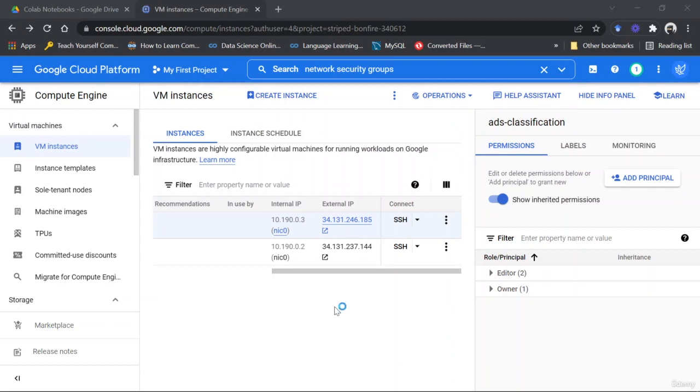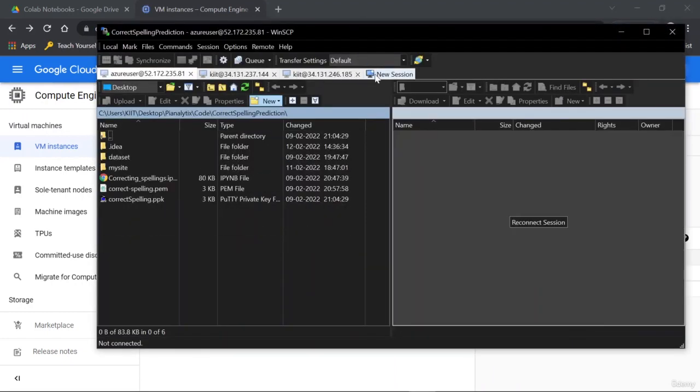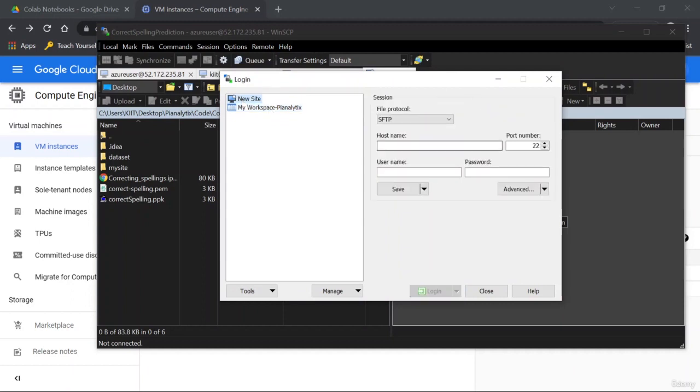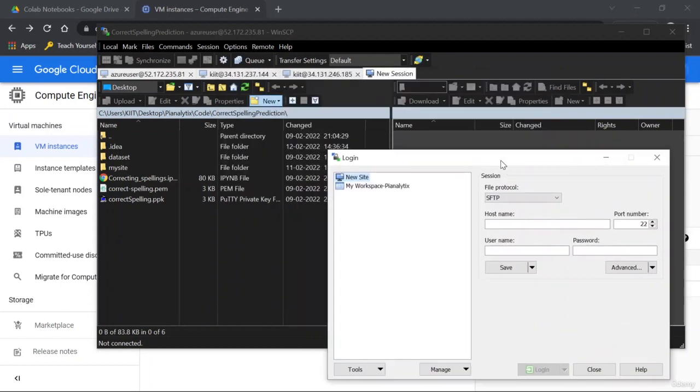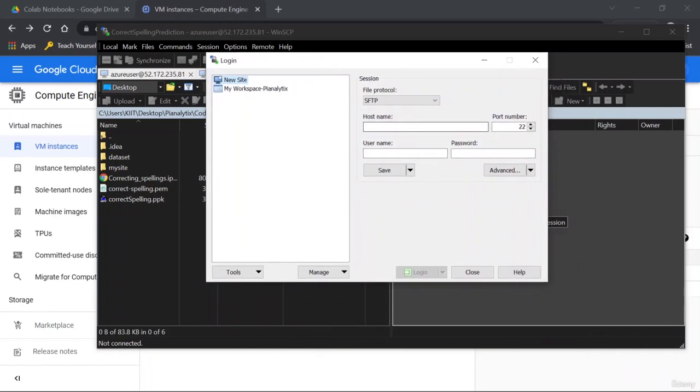Now, once this opens up, it would show you something like this. If you are using WinSCP for the first time, a new site screen would show you something like this. If you are not, then it would show that it has already created a connection and you just have to refresh it to establish a new connection. But if you're using it for the first time, it would ask you to type in the host name.